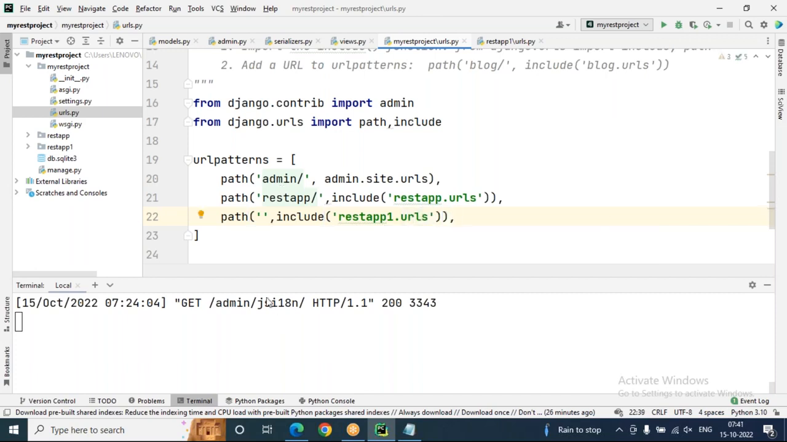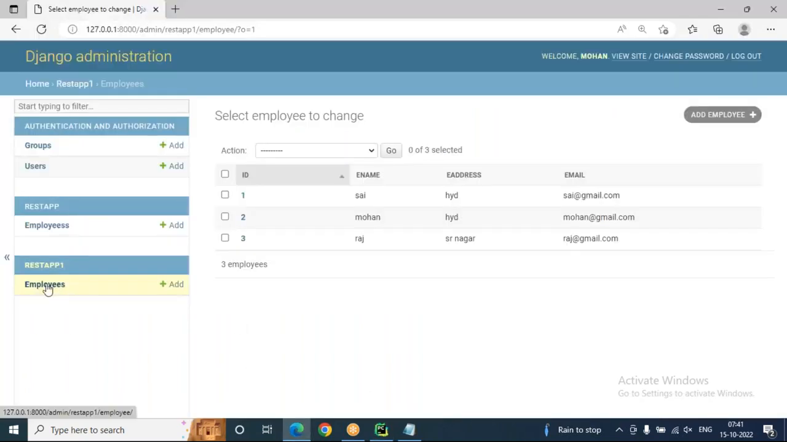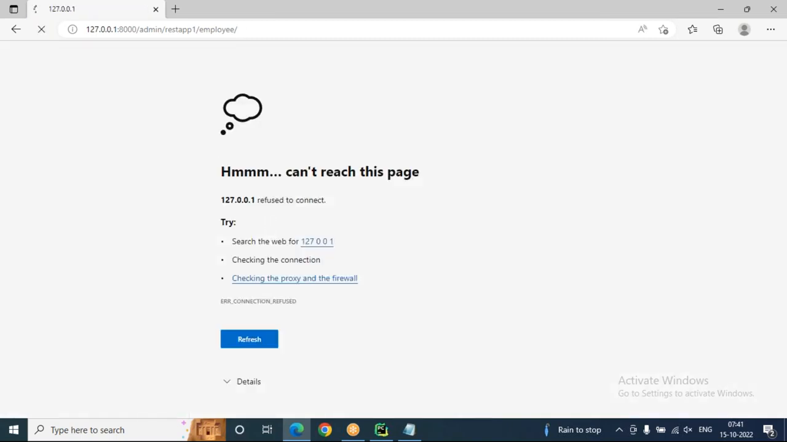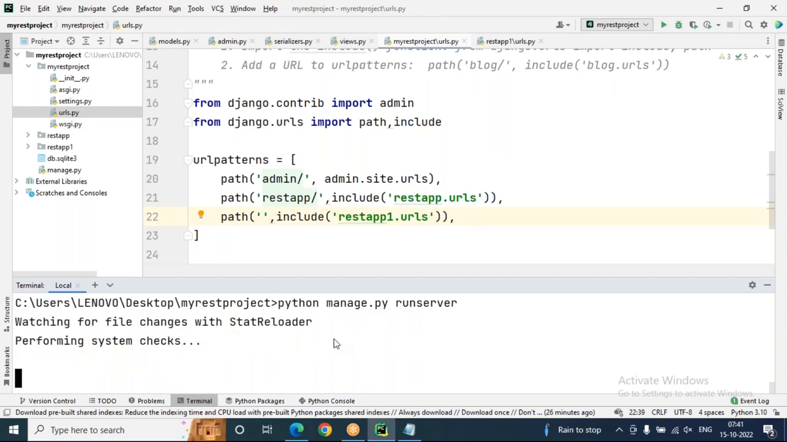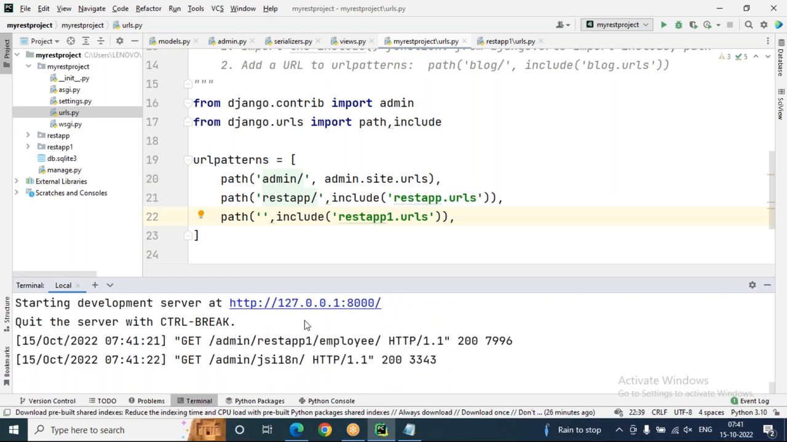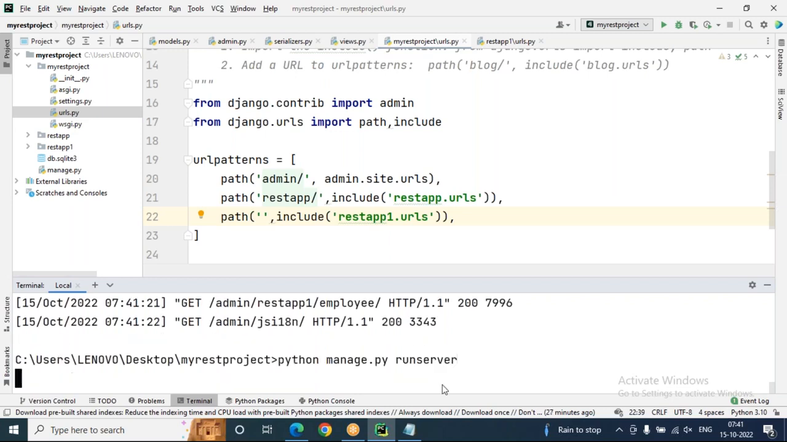So now let's run the server. I'm ready to run the server. And in the database, you can see 3 instances are there, model instances, 1, 2, 3 records are available in the database. Okay, the server is not started. It's stopped actually. Let's start the server. Now observe here. Reload the server, start the server.